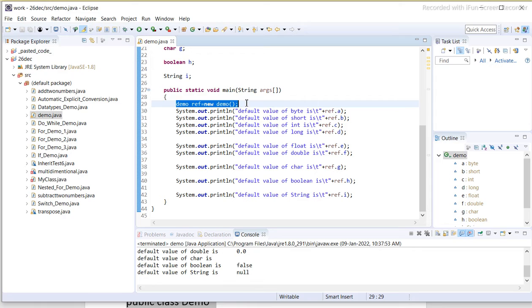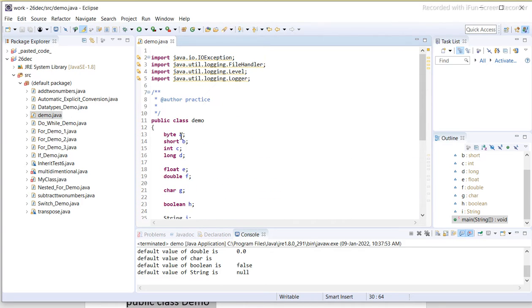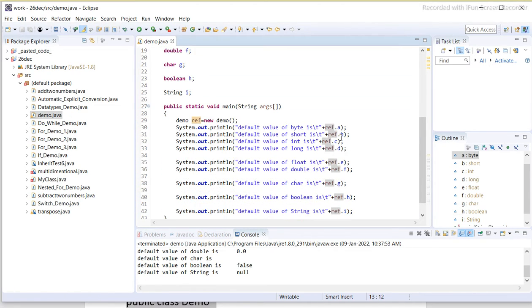Demo ref = new Demo. That means this is the name of our object. Demo ref = new Demo. Now this object is created. Now System.out.println, that is the print command. Default value of byte is ref.a, so we are calling with the object with respect to a, ref.a, that is this is a. Now ref.b.